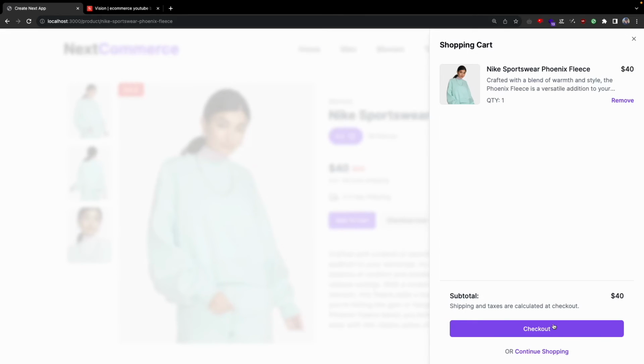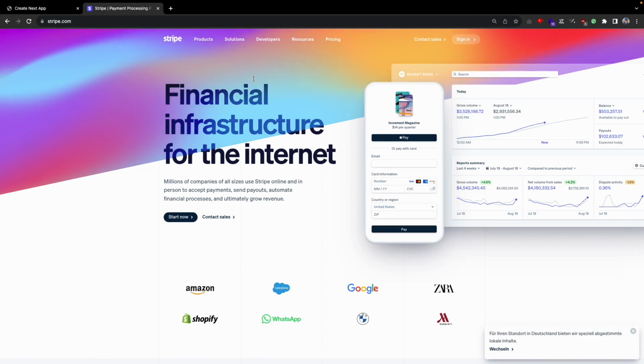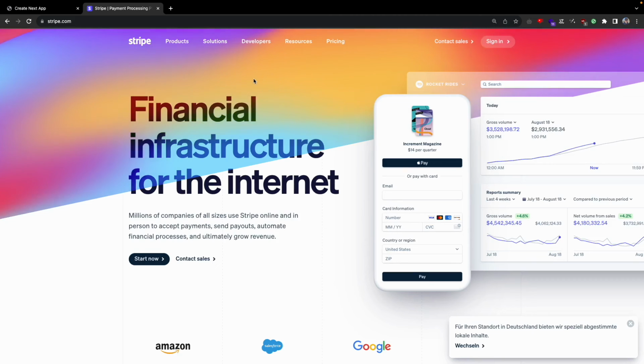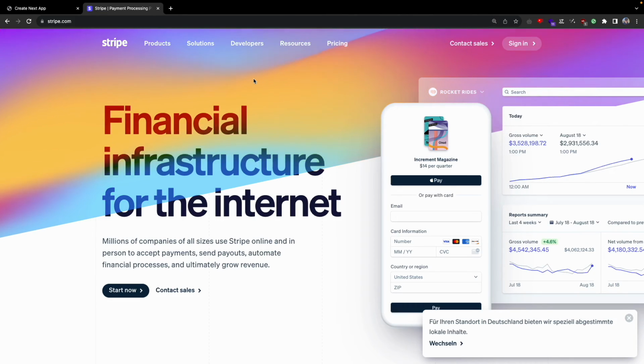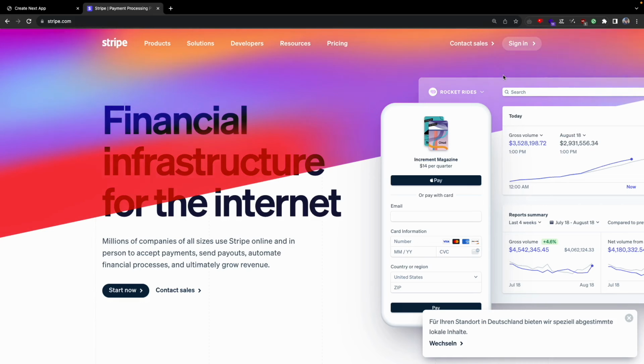So let's head over to the Stripe website. So now I'm at the Stripe website. Let me zoom in a bit. And I think you all know what Stripe is. Stripe is a payment processor. I think it's one of the best out there. It has great APIs, and that's why we'll use Stripe. So if you don't have an account, create one. I already have an account, so I will click on sign in.